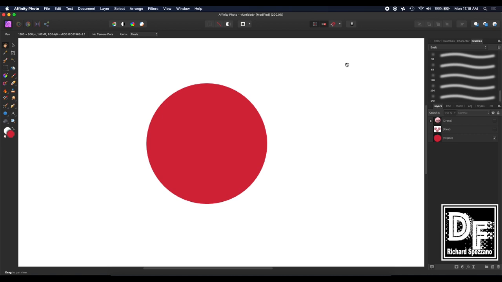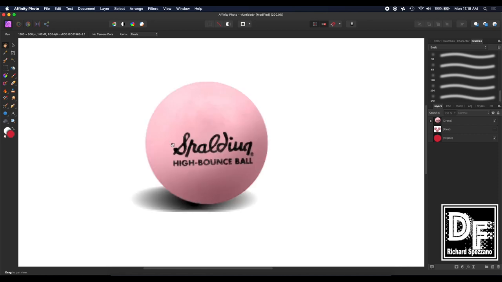I have no affiliation with Spalding, and I hope they don't get upset that I use their ball, but I'm turning this circle right here, and this is what we're going to end up with, a Spalding bouncing ball. So let's get started.